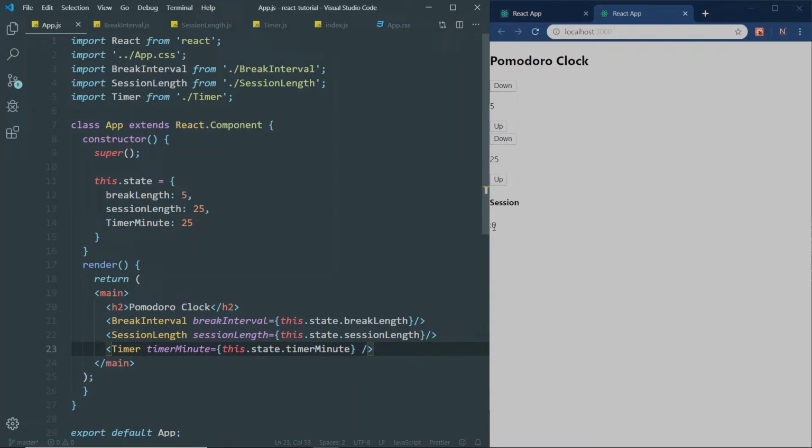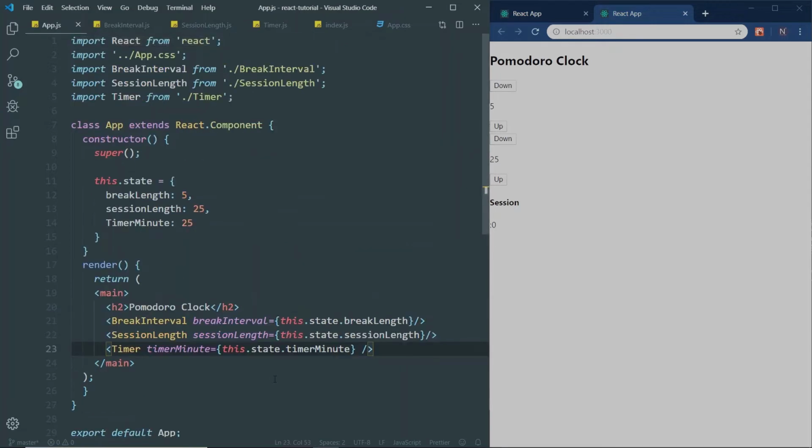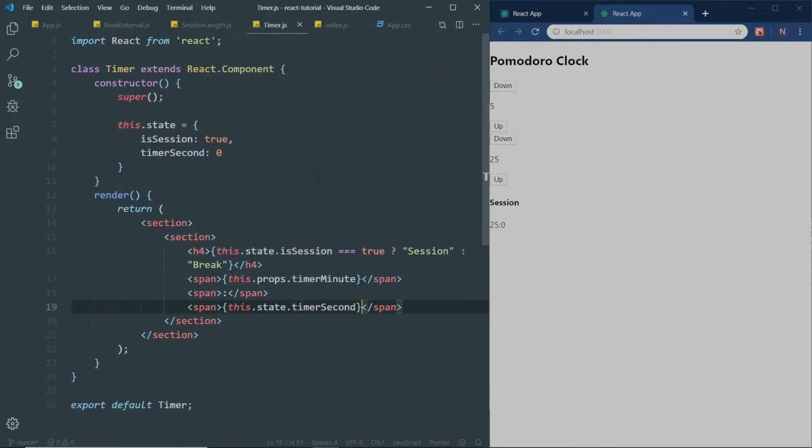Okay, so it's not showing the timer minute right now. Let me see what I put it as. This.props.timer minute. So we should have gotten... Okay, I see where I made the mistake. We didn't do that camel case. Okay, so now let's go to timer.js.